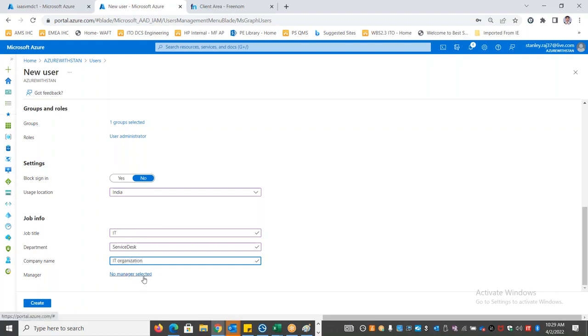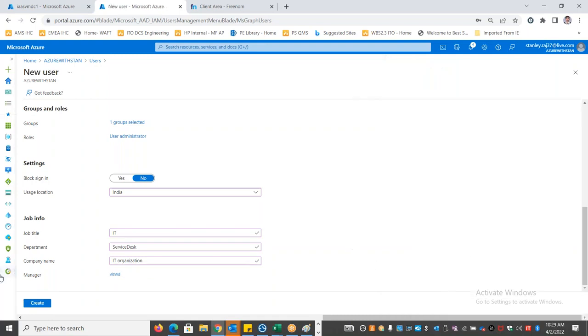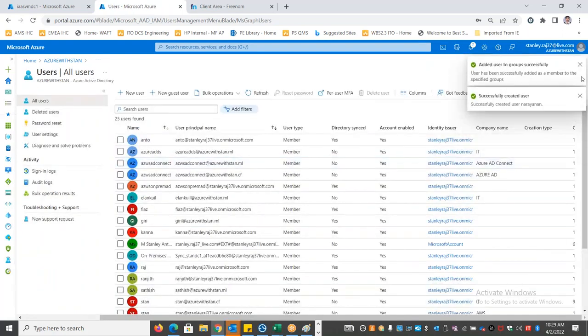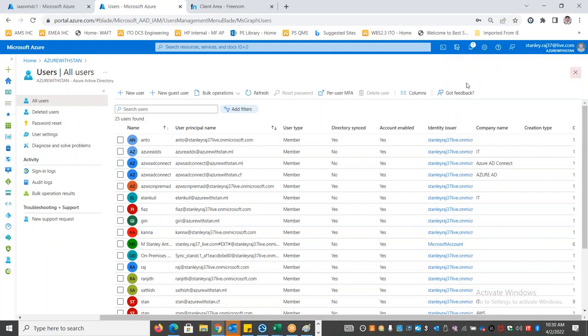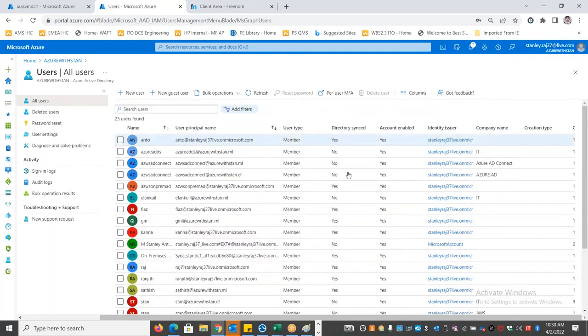If I know the manager name, I can also select the manager. For example, let's take Vishwa as his manager. I'll say Vishwa, and create. That's fine. It's saying the role is not applicable, but I was able to create the Narayanan account. So this is not a directory sync account. If it says no, it means it has been created in the cloud itself.